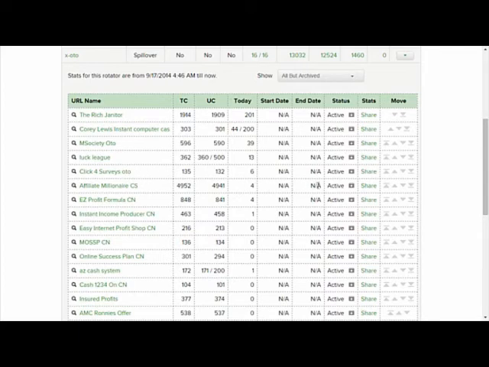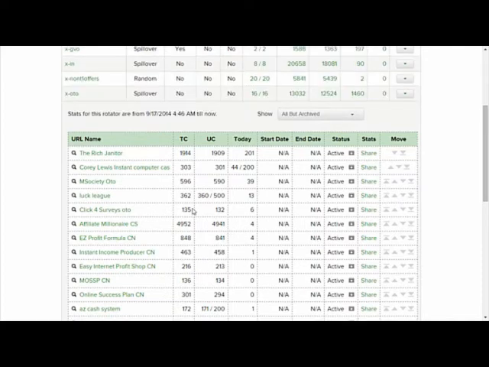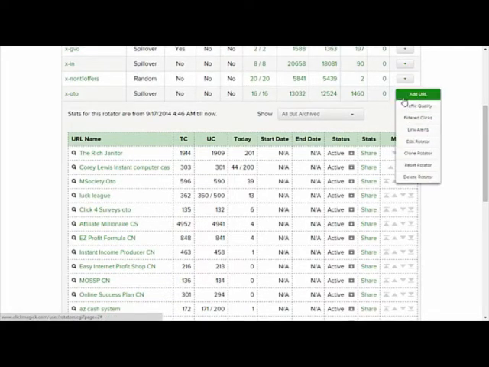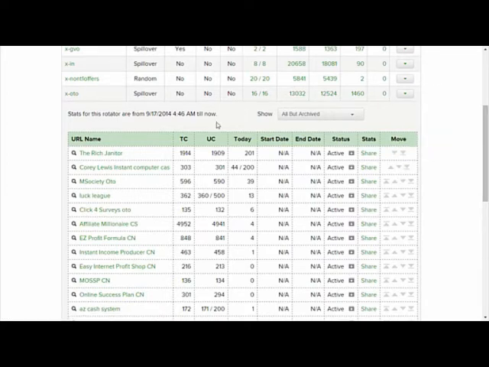We'll show you all the URLs for that rotator, along with some basic stats for each. You'll also find the familiar public stats link that you can share with your clients or partners, and you can easily change a URL's position in the rotator by clicking these arrows over here. Now I showed you how to add a link to a rotator by selecting Add URL from the drop-down menu that we talked about, but I didn't show you what that actually looks like.